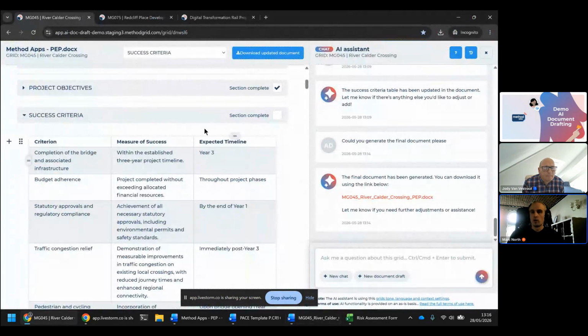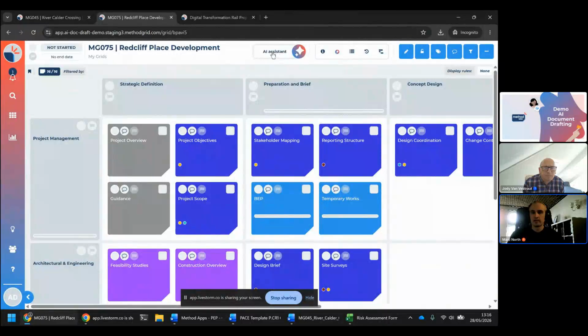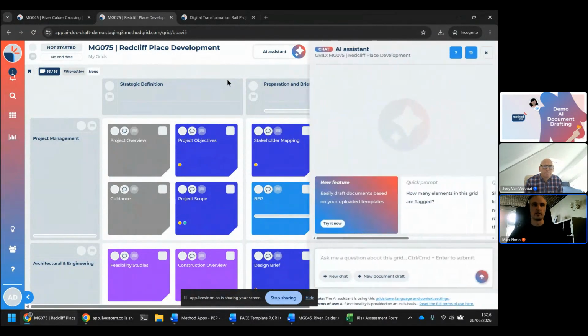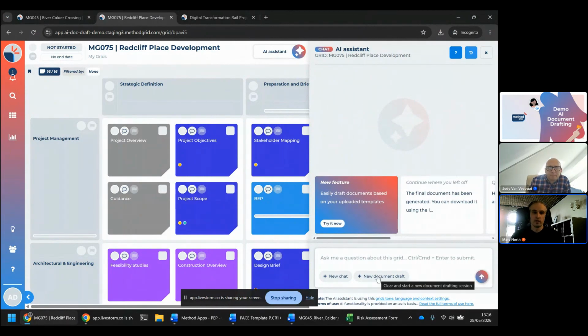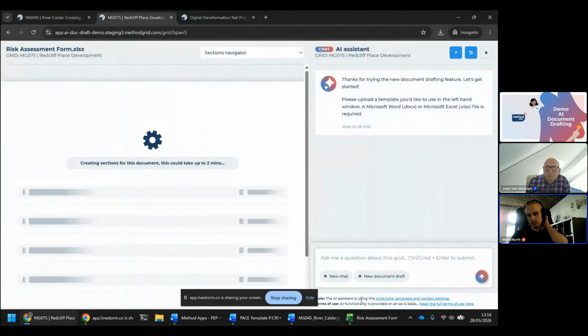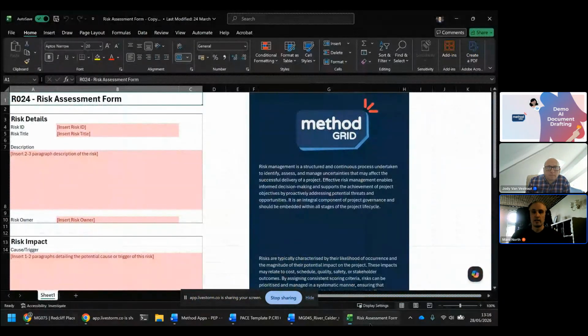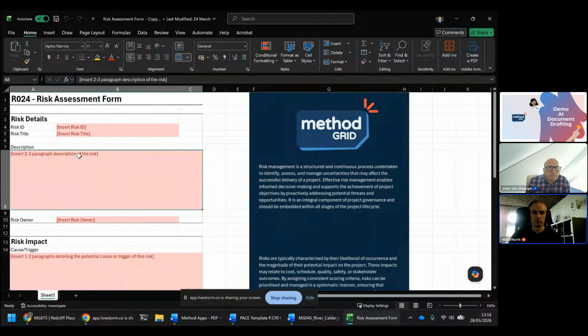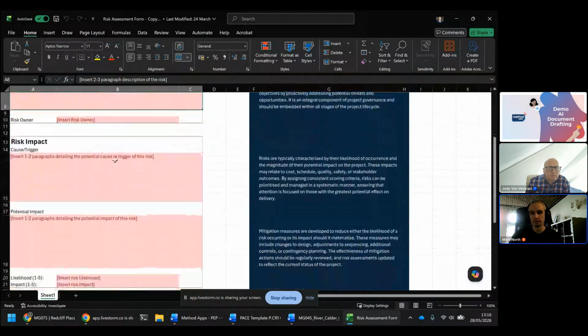Yeah, great. So that was an example with Word. I'll run through this one quickly because it's going to be basically the same thing. But you can also work with Excel files. So I'll upload a template we have in Excel, and while it's doing that, I will show you what this template looks like. It's a risk assessment form. You can see again, it's got all of these different areas that need to be filled in, with brief descriptions of what needs to be filled in.